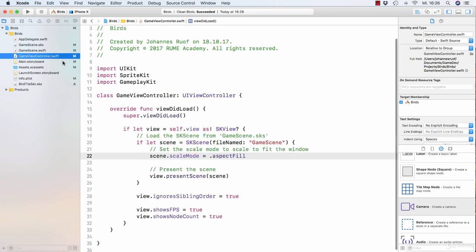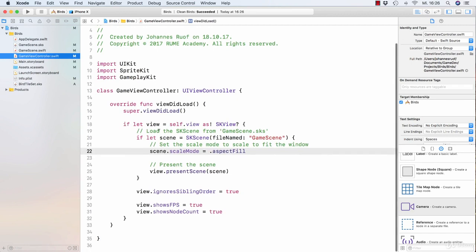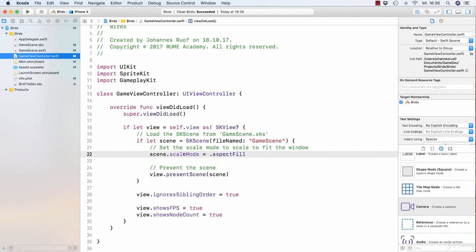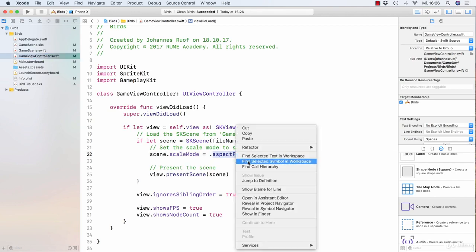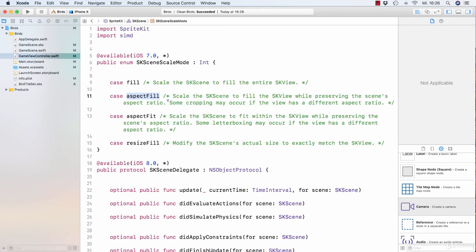And that is the scale mode of our scene, which as of now is set to aspect fill. If I right click on this and jump to its definition, I can see that for the scale modes fill, aspect fill, and aspect fit, our SKScene gets scaled, which we can see in the comments here. For the last case, resize fill, our scene isn't scaled, but the actual size is modified. And that's exactly what we want with our camera.